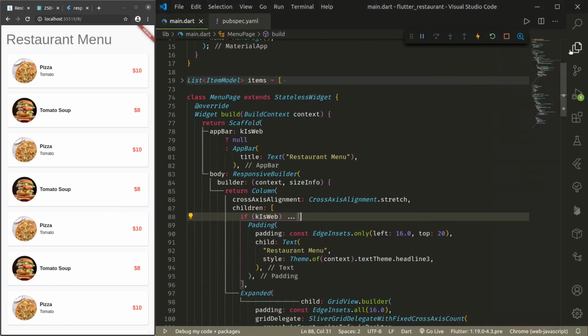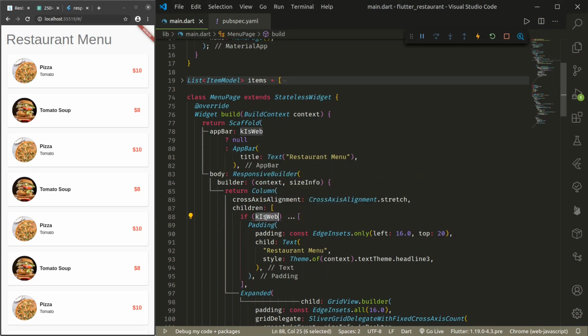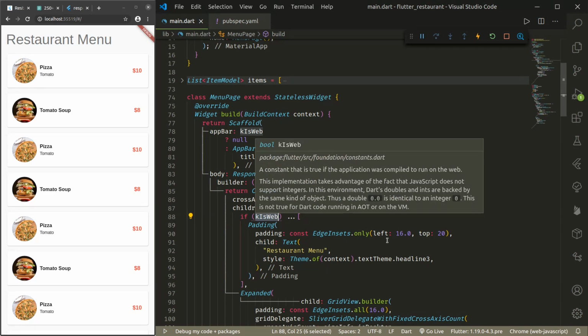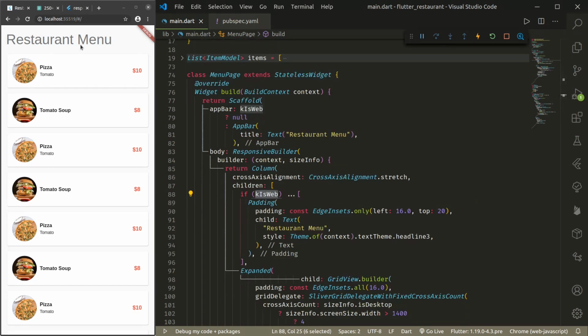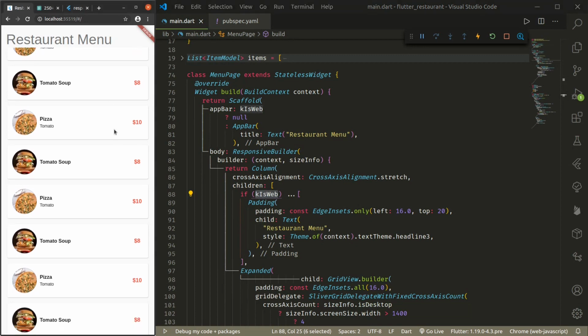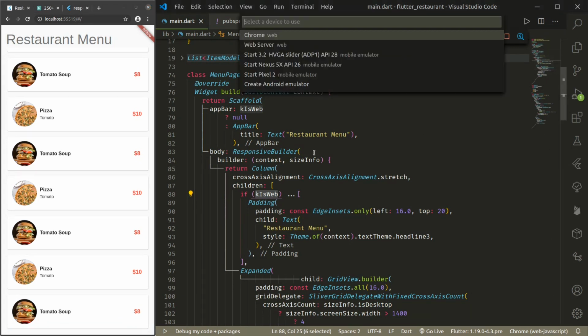Okay, if you see the code now, if it's running on web, that is kIsWeb will be true. This is provided by default by Flutter. If it is true, then we show this title here. If it is false, we do not show this title. So let me run this in mobile.